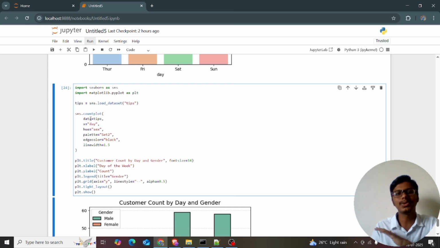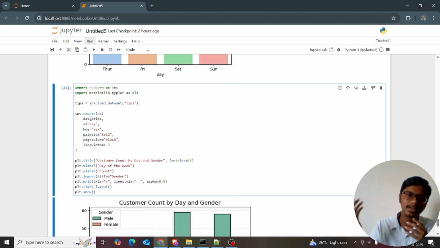Count plot is equal to bar plot. If you are entering into Matplotlib, it's the bar plot. In Seaborn, it's the count plot. So the count plot is also available in Matplotlib. So there's nothing different from the bar plot, the histogram, everything is similar, right?